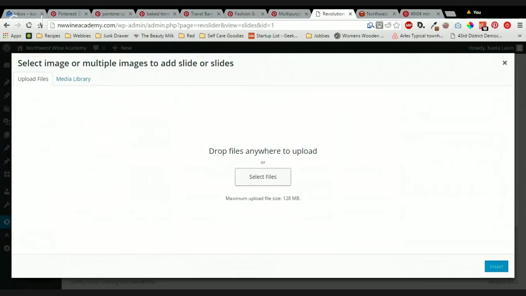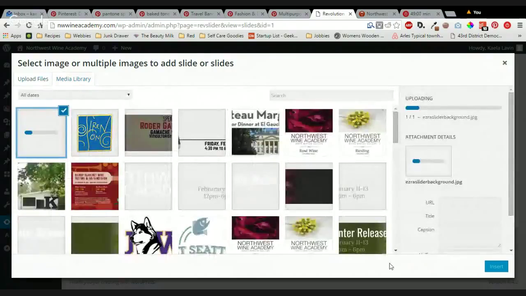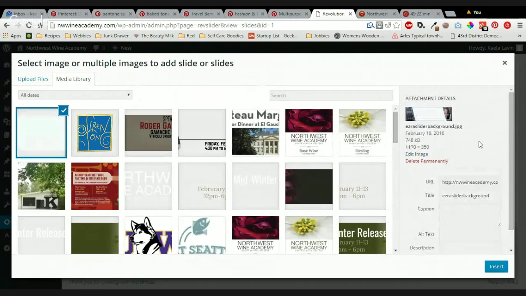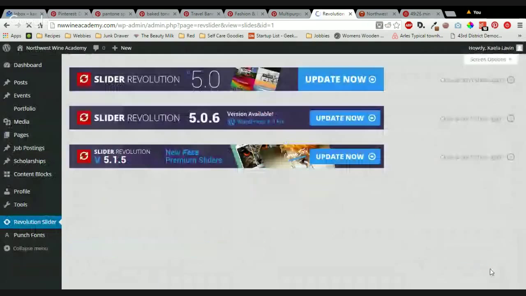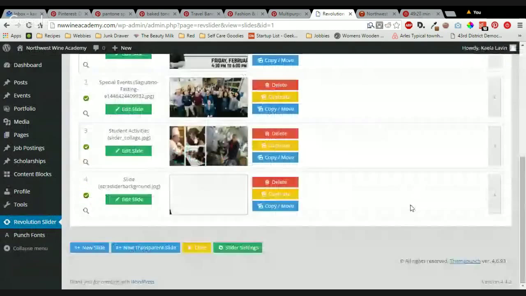We don't want to use that one. We want Ezra Slider background. So open that up. That's going to load. It's going to take a moment. All right, so we're going to insert that. Slide created, edit slide.